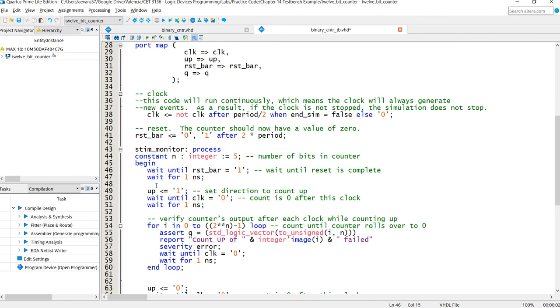After that, we're going to set the initial value for up to be 1. That means we want the counter to begin counting up, and at this point, the counter should have a value of 0 because it's been reset up here. The next statement that you see is a wait statement, again, where we wait until the clock has a value of 0. Basically, again, we're getting to an initialization point before we actually start checking the value of the counter. We are waiting for the clock to become a 0, and then we're waiting for 1 nanosecond.